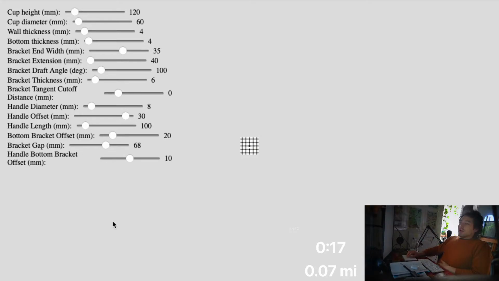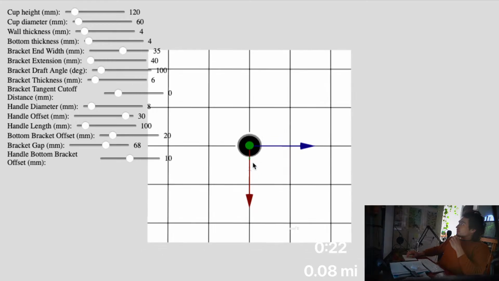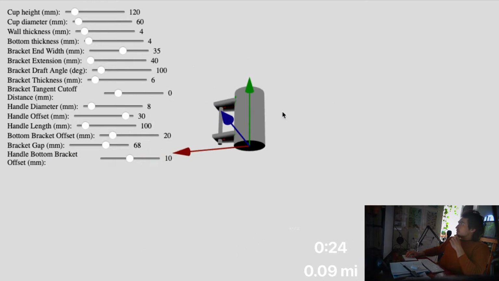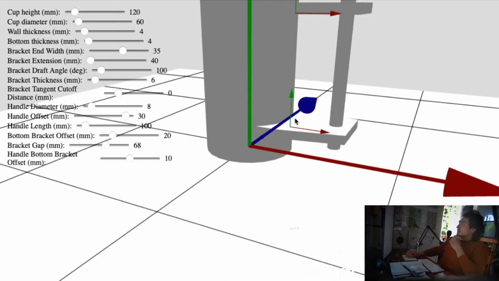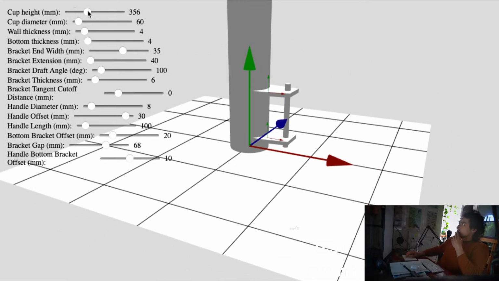Back for part 3 of our run. This is where we left off. We've got the mug rendering pretty decently. The camera is still kind of garbage in terms of being too sensitive. I think that's the first thing we're gonna fix.